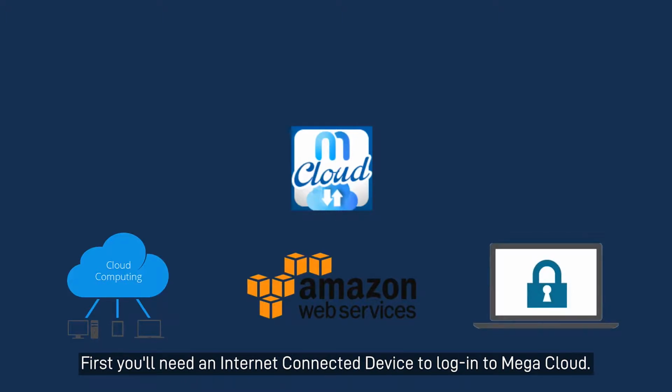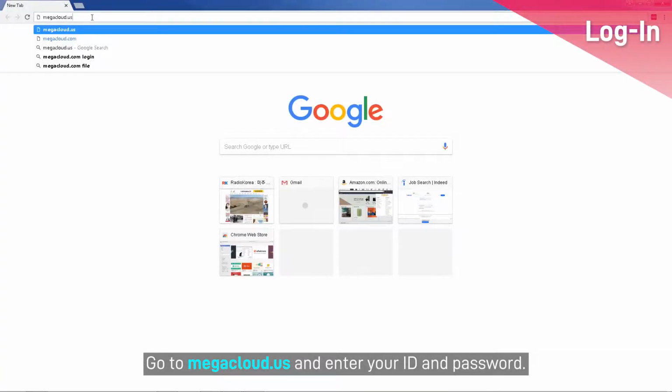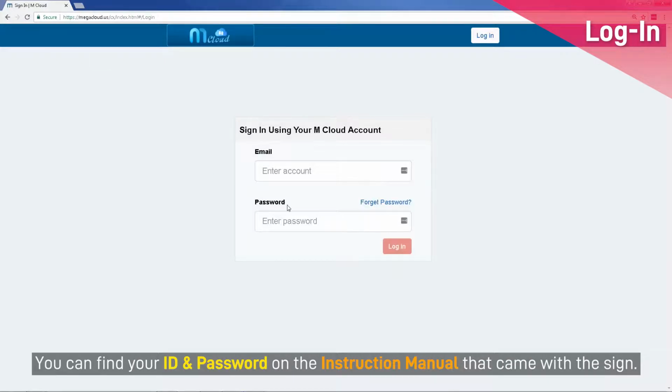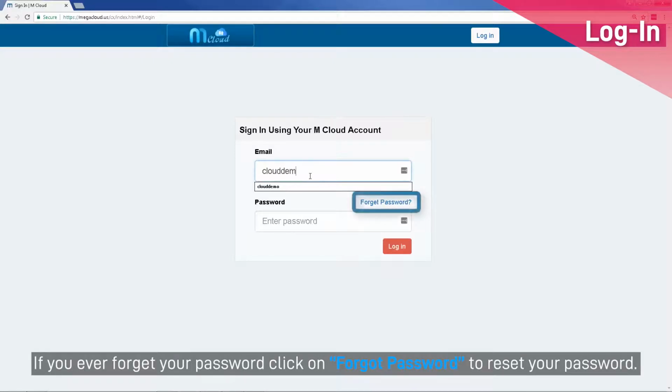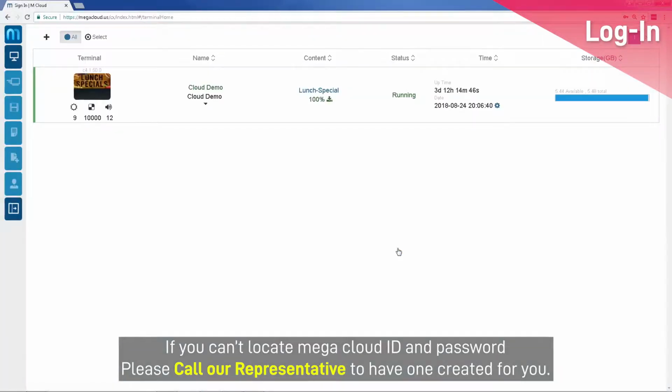First, you'll need an internet-connected device to log into Mega Cloud. It is recommended to use modern web browsers such as Google Chrome when accessing Mega Cloud. Go to megacloud.us and enter your ID and password. You can find your ID and password on the instruction manual that came with the sign. If you ever forget your password, click on Forgot Password to reset your password. If you can't locate your Mega Cloud ID and password, please call our representatives to have one created for you.